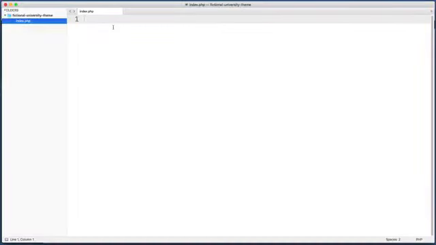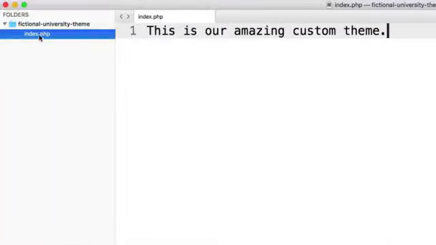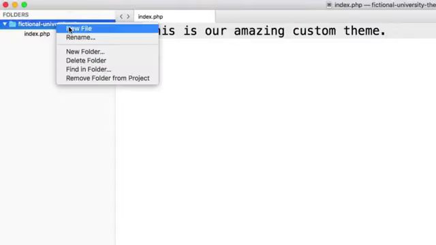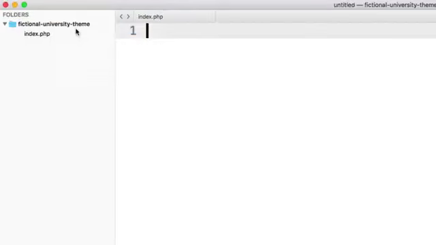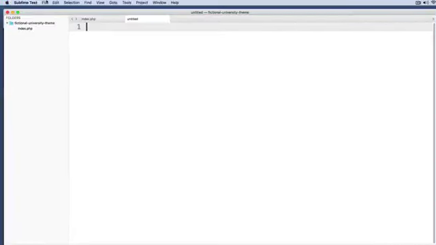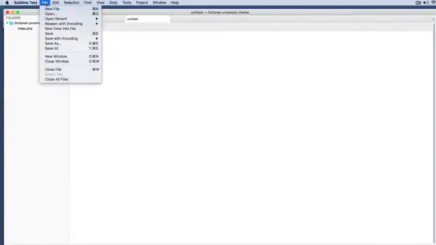Okay, and what do we want to write within the file? For now, let's just add a bit of placeholder text that reads, "This is our amazing custom theme." Save again. All right, so I said we needed to create 2 files, so we created one of the 2. Let's create the second file. So I will right-click on my Fictional University theme in the sidebar and click New File. Or you could just use your text editor's File, New File option.